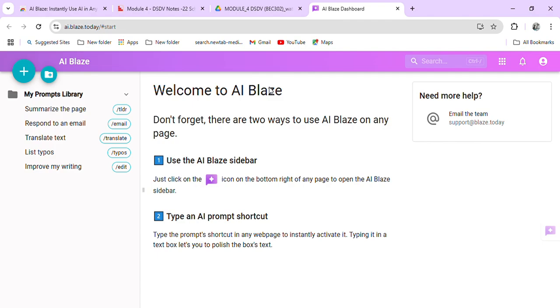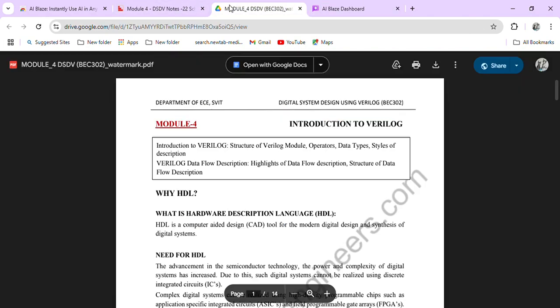Now what's going to happen is that you open any document from Chrome like this. The document should be opened from Chrome like this. And here there is an extension called the AI Blaze extension. This plus with the messenger symbol is present. That is the AI Blaze extension that is added to Chrome.